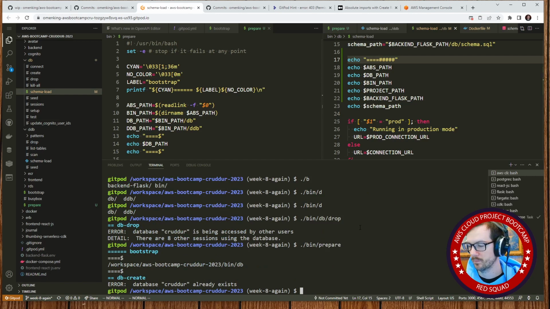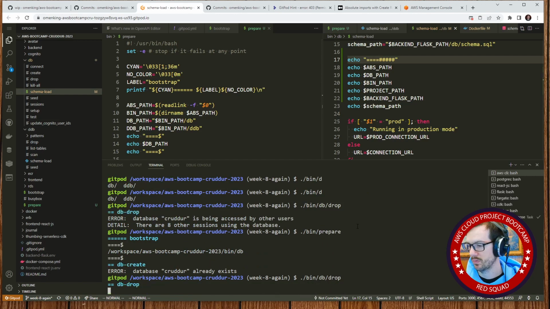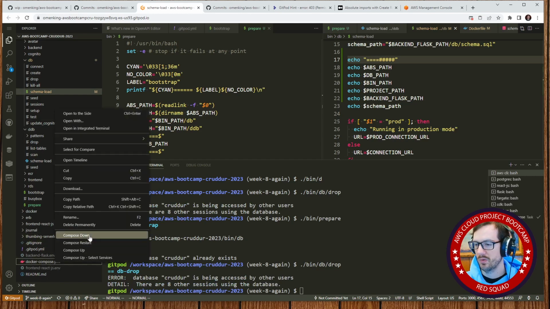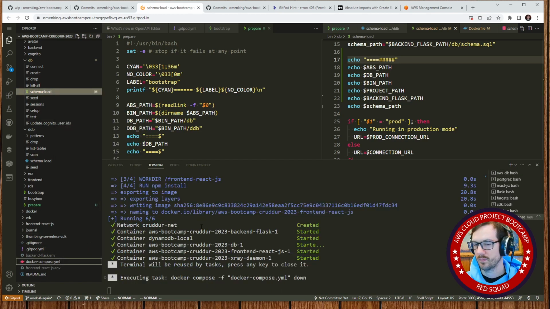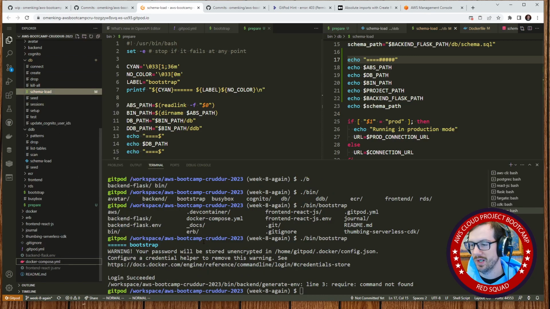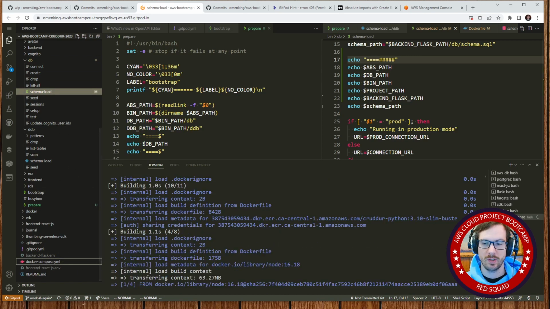Well, we dropped the database though, so that's okay. Maybe it didn't let us drop it. Oh, because it's being used by other sessions. So we'll just do docker compose down. What a pain. I guess we could have killed all sessions. That probably would have been easier instead of doing it down, but too late. We'll go back and do an up. I'll be back here in a second, okay?